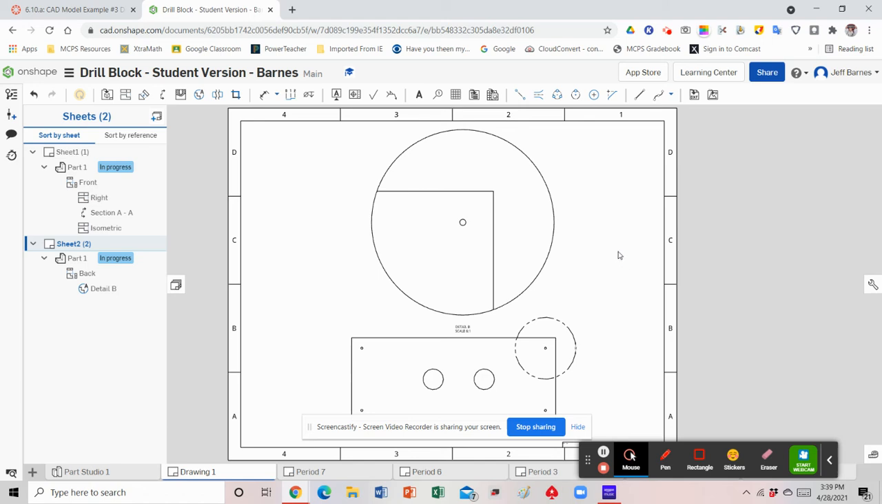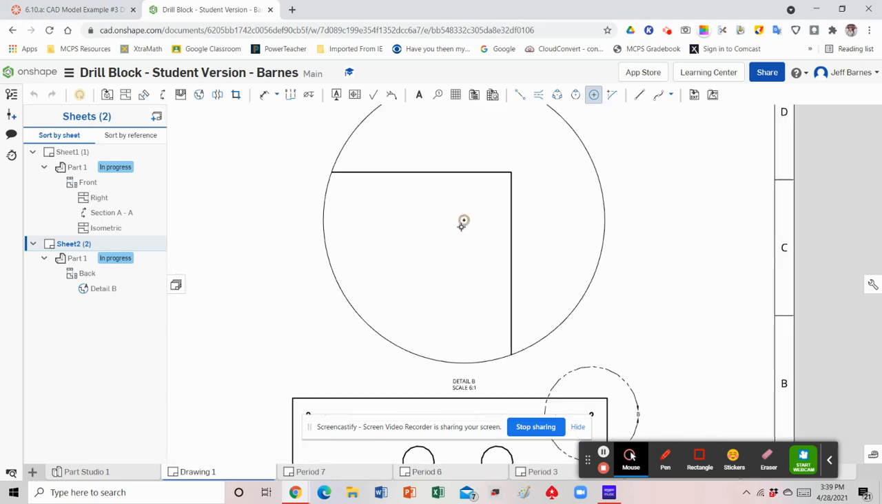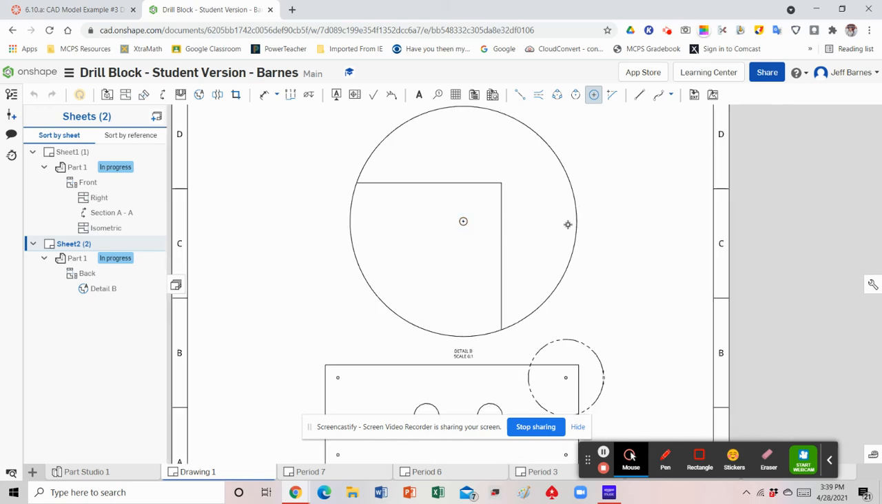And so in order to dimension, the first thing I'm going to do, just as I did on the other holes, is add a center mark. So the center mark tool is the circle with the plus sign. So we're going to click on that once. And then I'm going to come over to the hole and click on that once. And that adds in the little plus sign there. And now I'm going to go ahead and dimension the location of that hole.